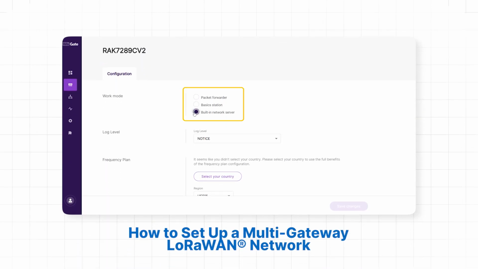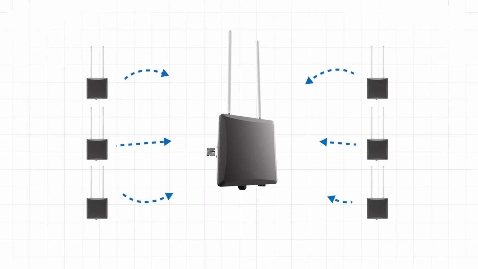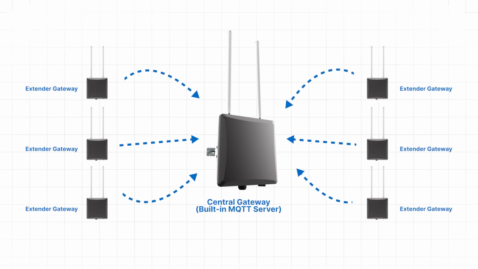Today, I'll show you how to build a multi-gateway LoRaWAN network using the gateway backend in built-in network server mode. By configuring one central gateway and multiple extender gateways, you can achieve unified device management and expand network coverage.